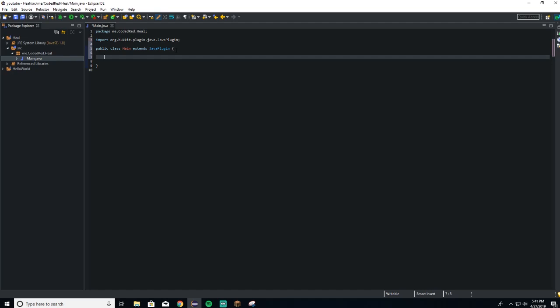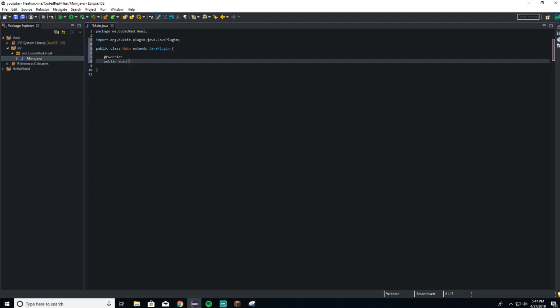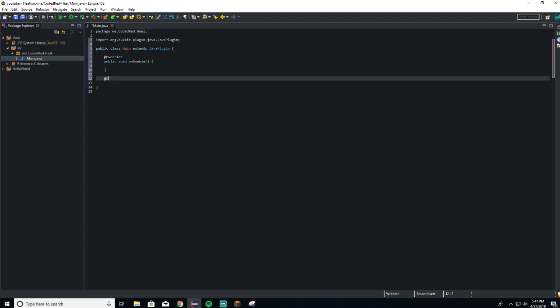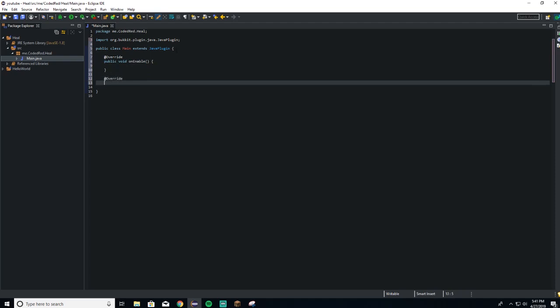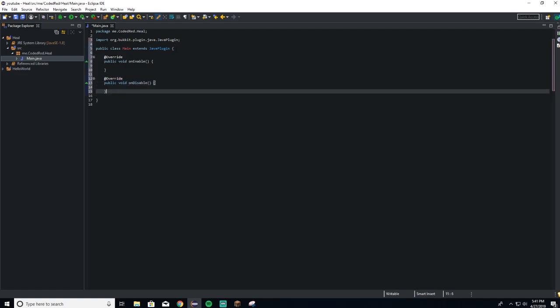I'm going to go ahead and create our onEnable and onDisable. Override public void onEnable. And then the onDisable. And we're actually going to be using these in the next video. I'm going to show you guys how to do config files and other files such as settings and stuff like that, data.yml, and we'll be using that next episode.